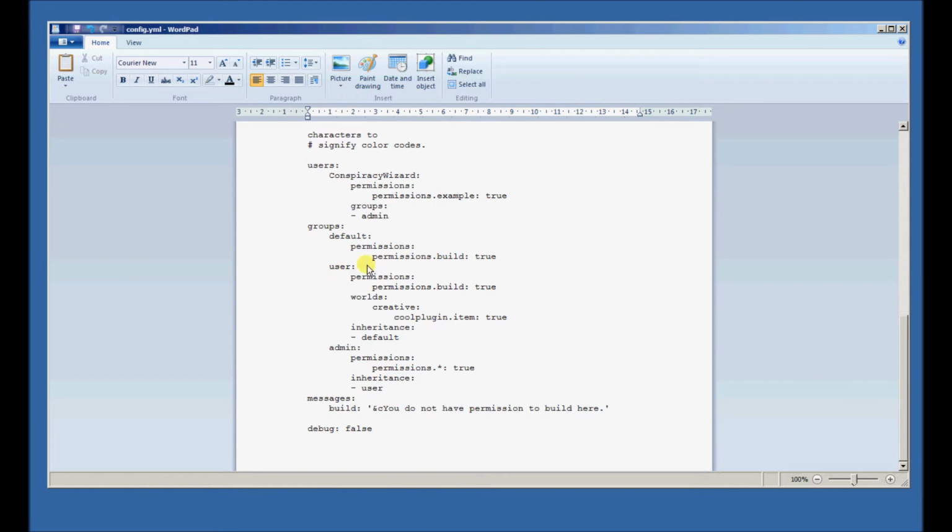Below we've got user. As you can see, it's got the same permissions node, and then below that you've got a secondary node there. So in their first example, which I'll just change it back to, there you go, default users can't build, user can build, because that's true.